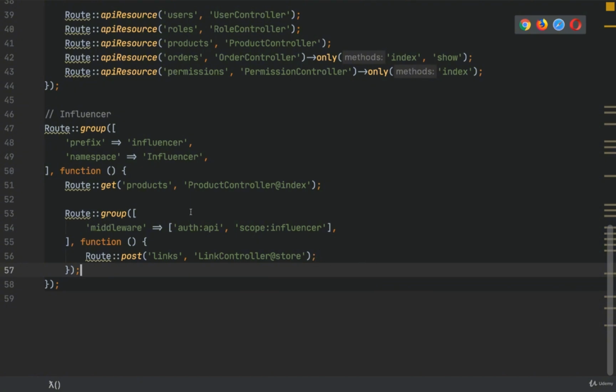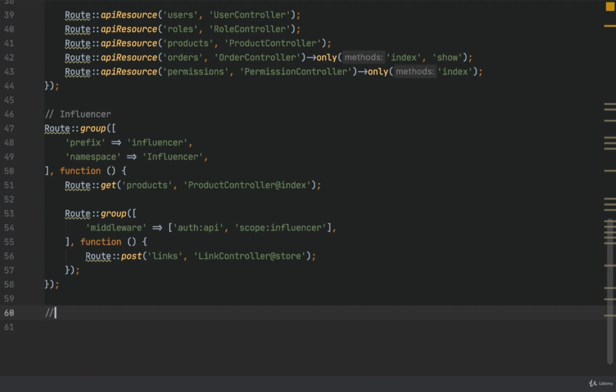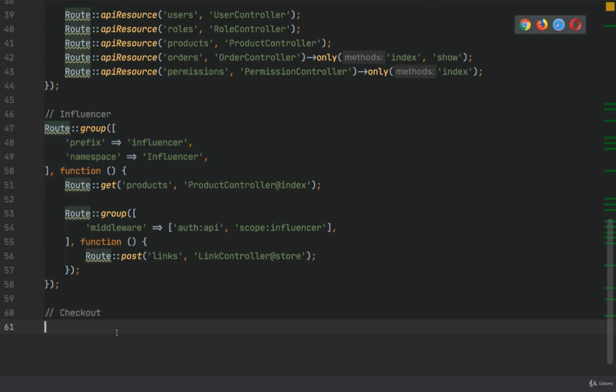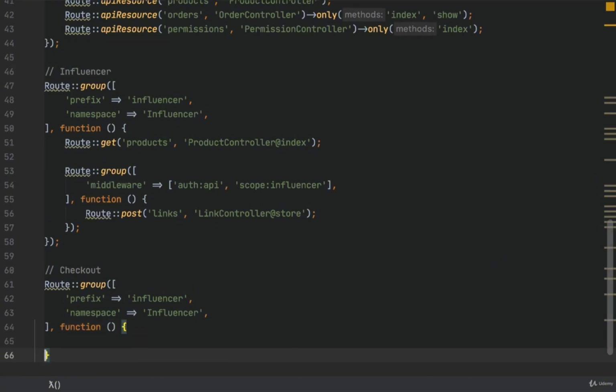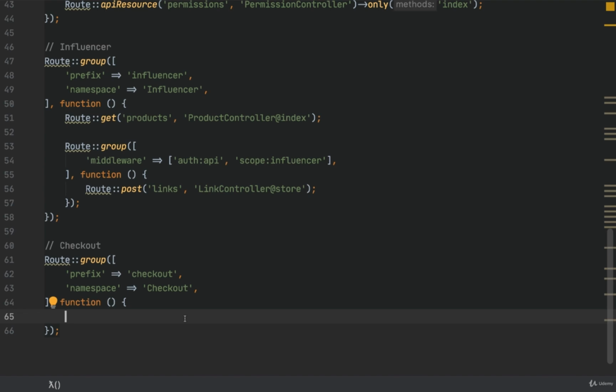Links will be created on the influencer, but they will be used on the checkout. So we have still one other group here, the checkout routes. Let's copy this part here and change the prefix to checkout and the namespace to checkout. Let's create the first route for the checkout, which would be the usage of the link.